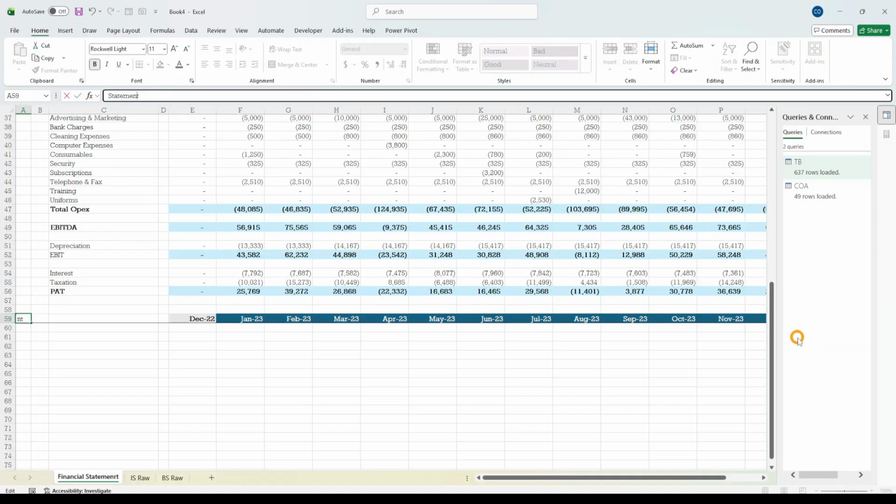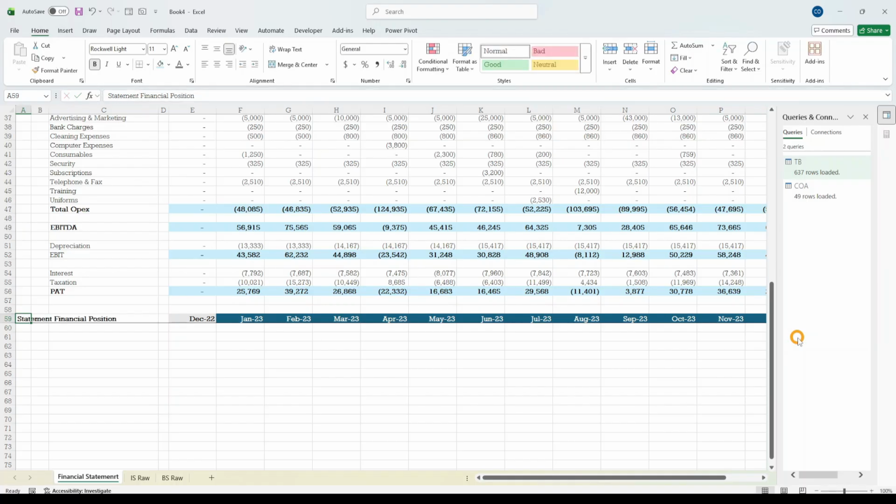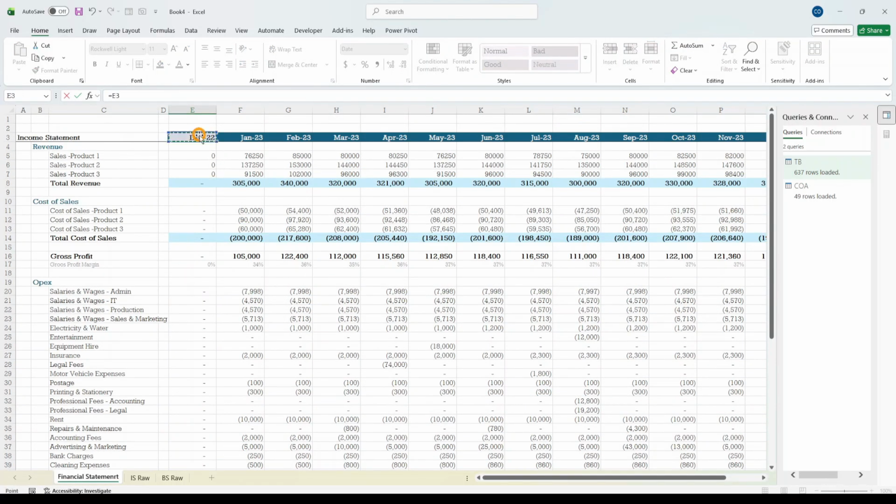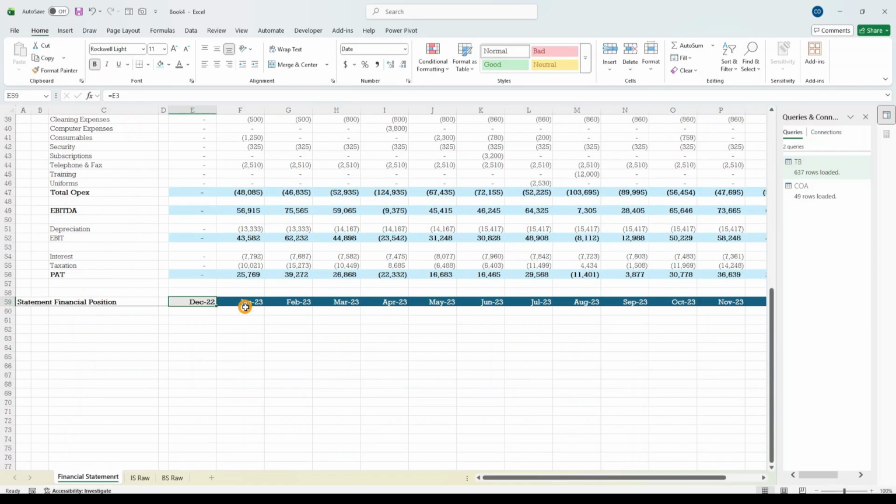Statement of financial position. Okay. All right. So normally what we just do is, in this case, we just equate whatever is here to whatever is here so that we only update one place and it should update in all other places.